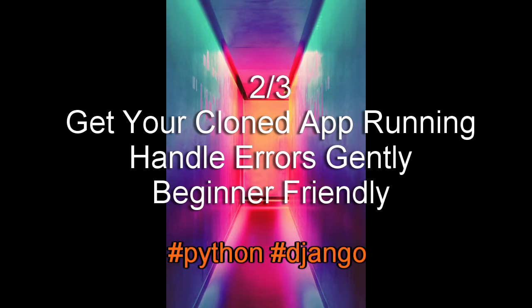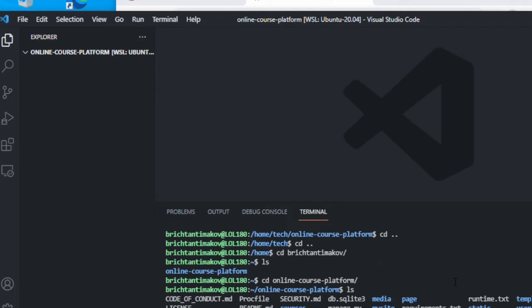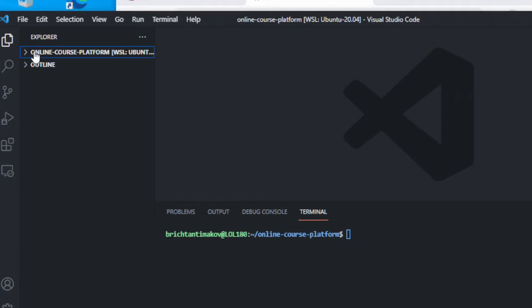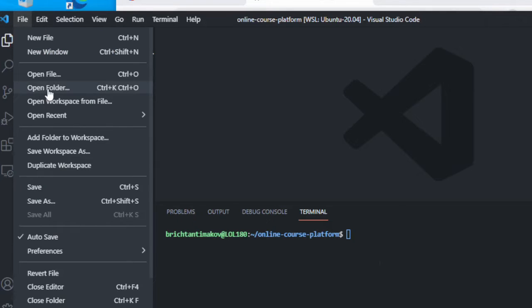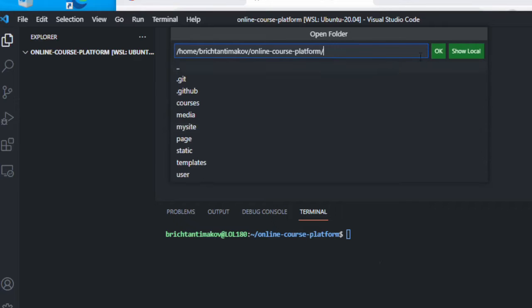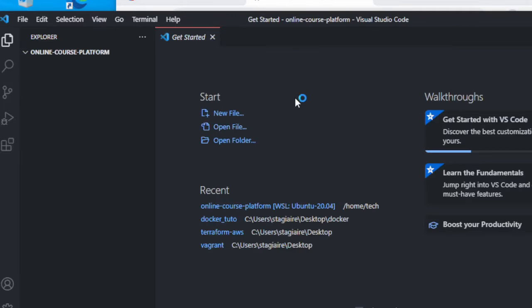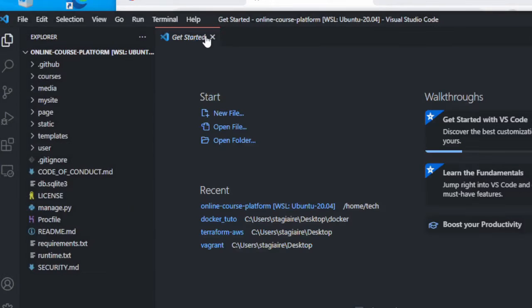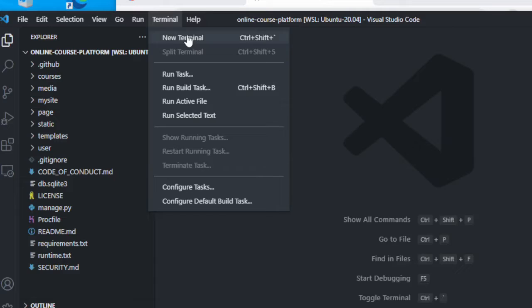Hello guys, so now that we have cloned our repository, let's go through the files and see. Let's navigate. Okay, that's the good user. Let's open this one here. We can open a new terminal. Let's give privileges to this user.